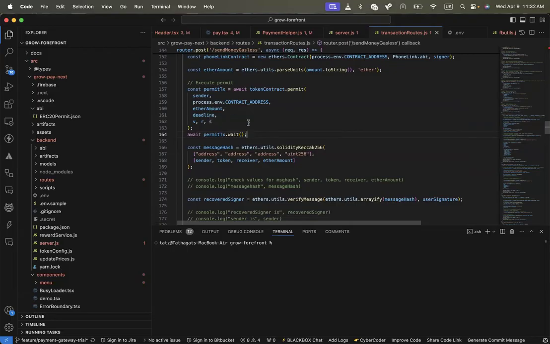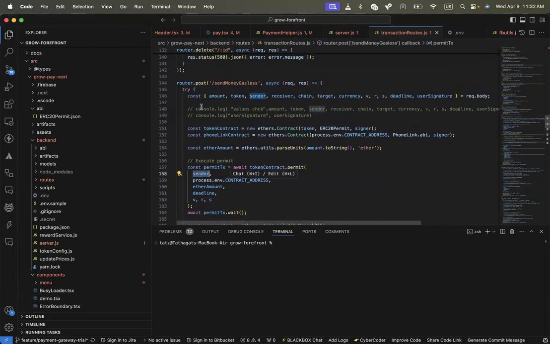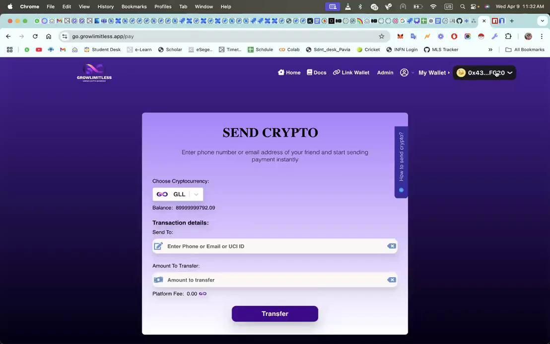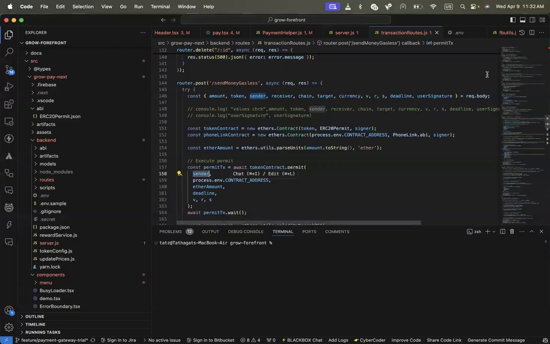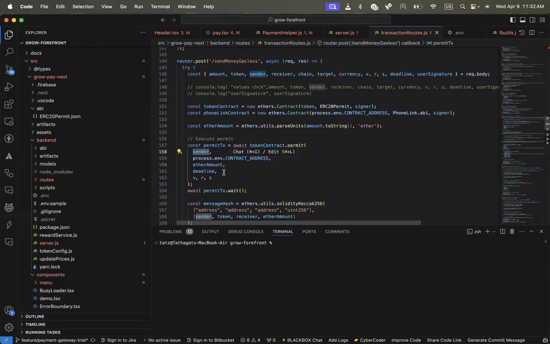Who is giving the permits? The sender. Who is the sender over here? It is coming from the body. That means this is the sender, the one whose wallet is connected. He is the sender, right? The sender is giving permission. Point to be noted here: the signer is still not in the picture. He is just silently hiding.